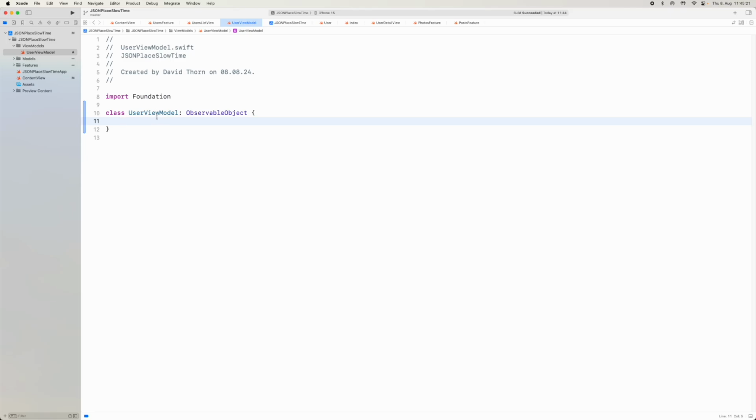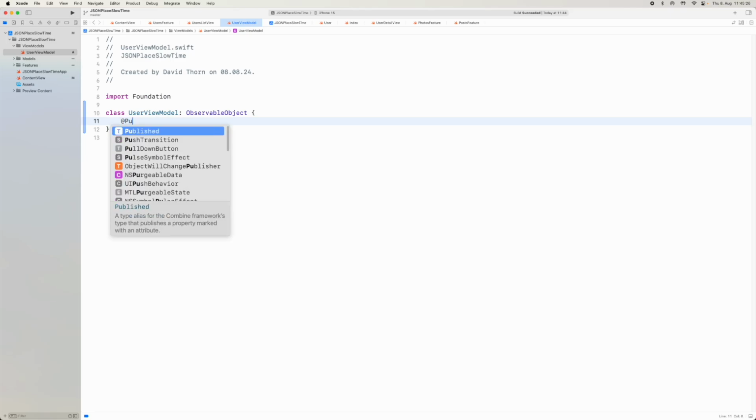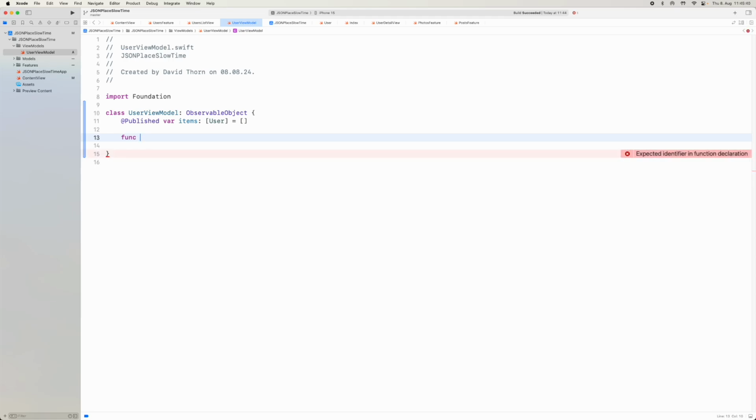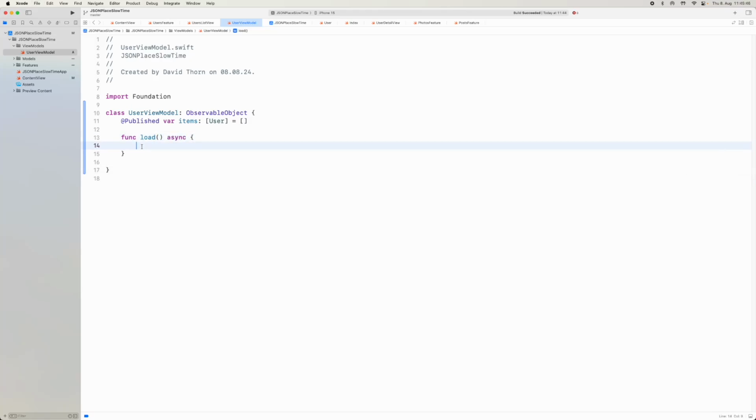So now we've got the user view model here. We can create a property wrapper in here instead, and this is going to be published. And this is then going to be items, and this is going to be user, and it's going to start off being empty. Right. Now, I want to have a function that we can call on load. All right. And this function is going to be called asynchronously, so it means that the rest of our code is not going to wait upon this.